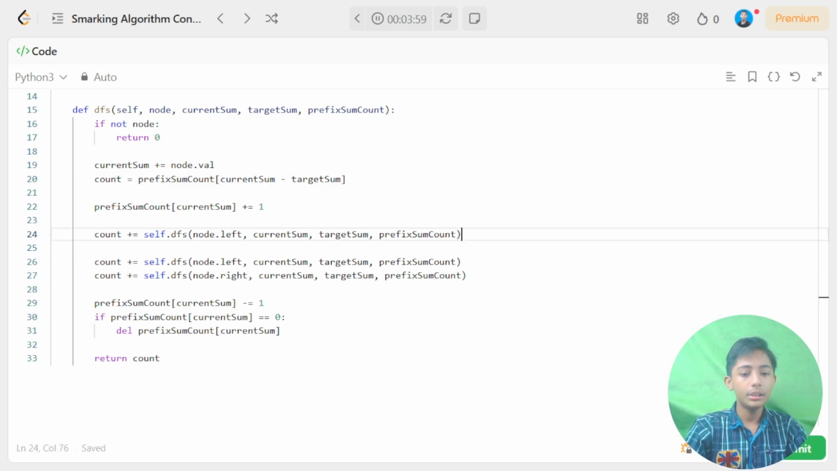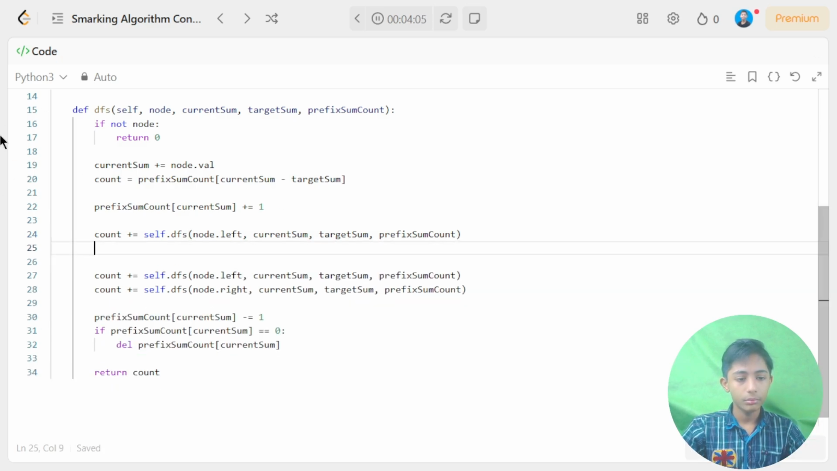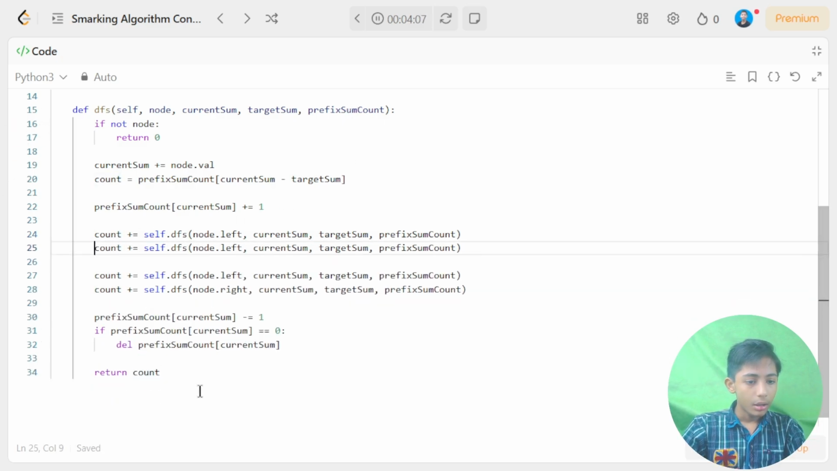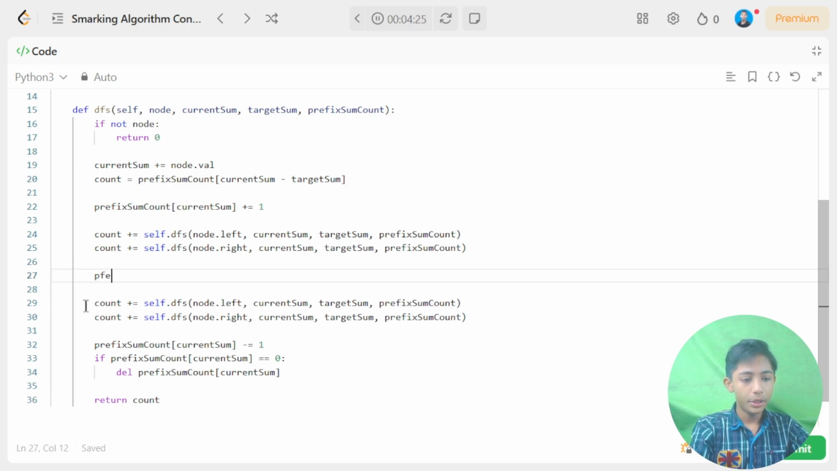Now do the same thing for else: copy this 12th line of code and then paste it. Now when you paste it, remove this left, and write right here, and then targetSum, and now perfect. Okay, now what we can do is prefixSumCount, then currentSum, and then minus equals 1.